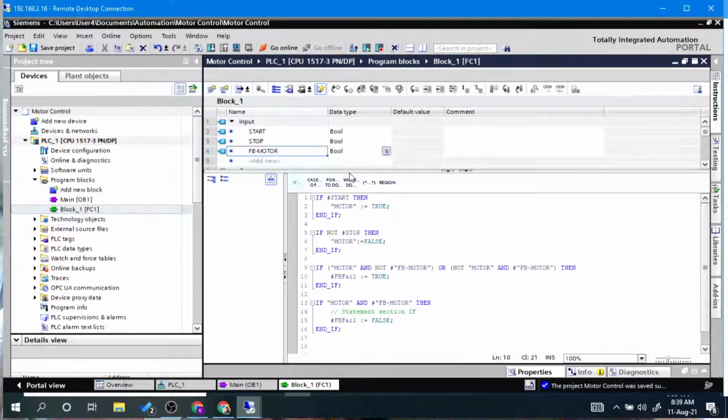I'll tell you, we are writing the program inside FC1. So we are not using any real variable inside our program. We should not use real variables here. Instead, we are using the variables declared inside the FC, and shortly you will know why. So this symbol indicates they are local variables, declared local variables.